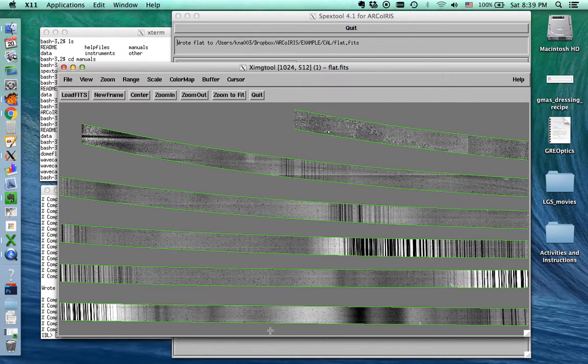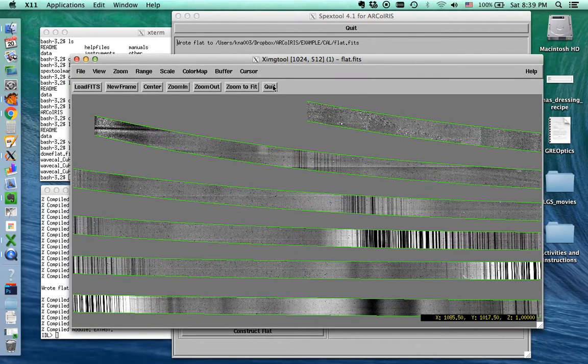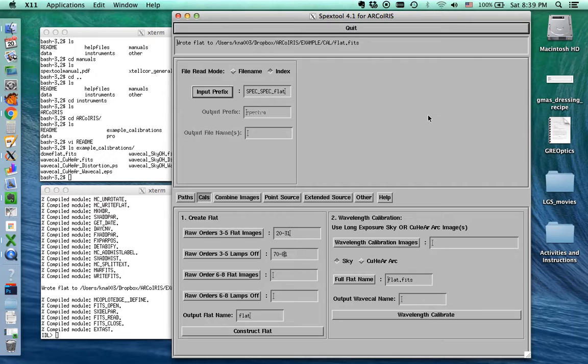So this is a very typical looking flat field for ARCoIRIS. You can see that there's some kind of strange structures in all of this, but this is very typical for what we get from the instrument. Okay, so that's it. We created a flat field. That was pretty easy. All right, now we need to create our wavelength calibration.